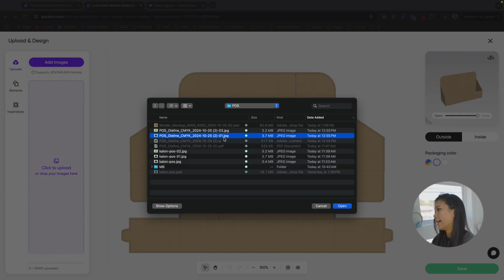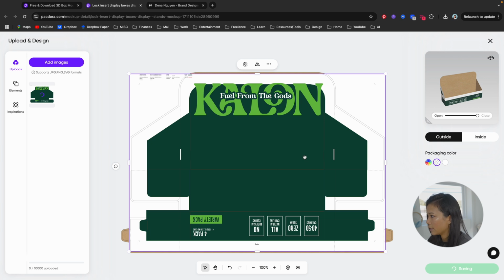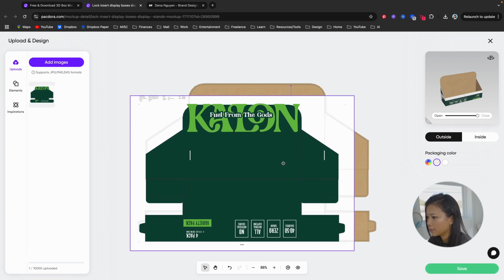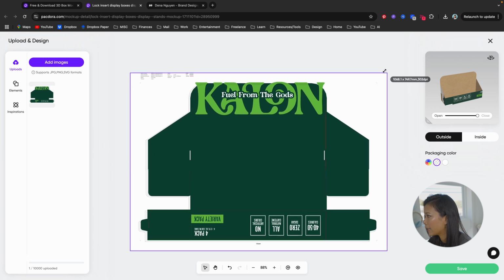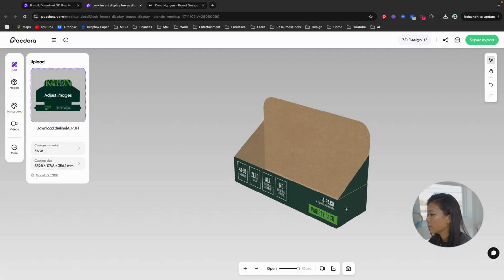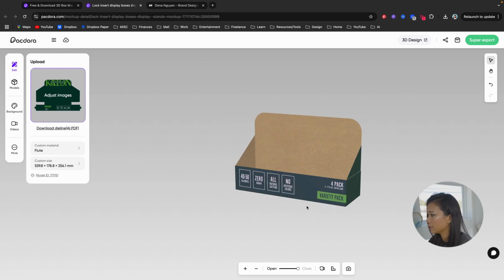So I'm just gonna upload the outside and inside design. So here's the outside. And then I'm just going to resize it so that it matches. Yep, right about there. And then it updates it in real time. And look, how cool is that?